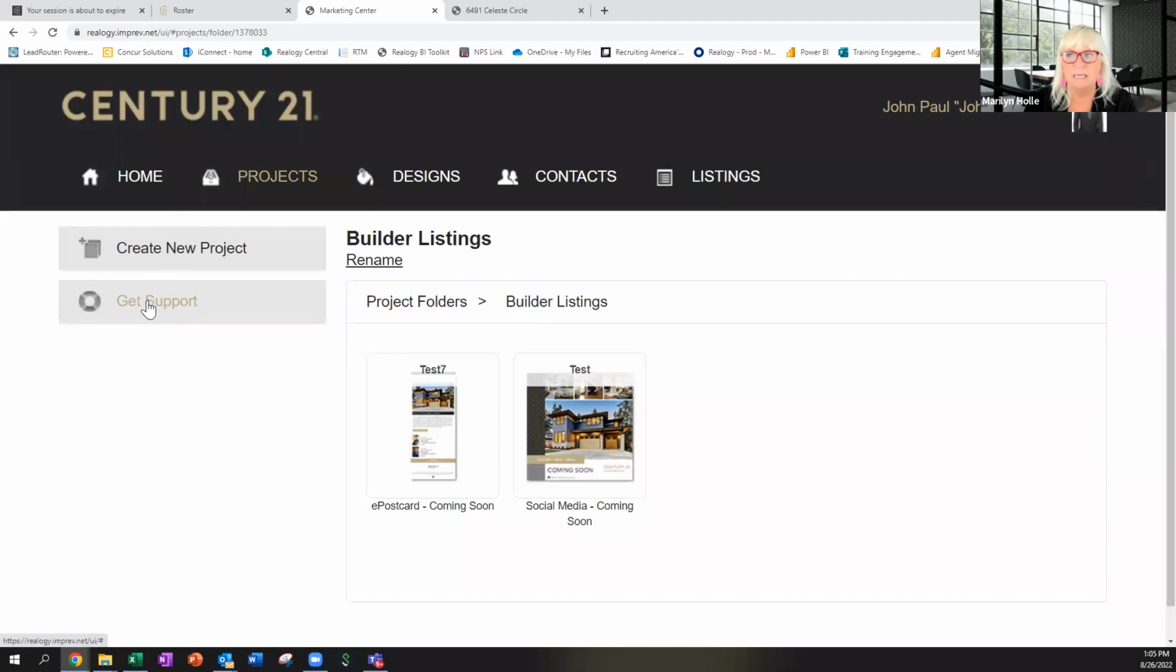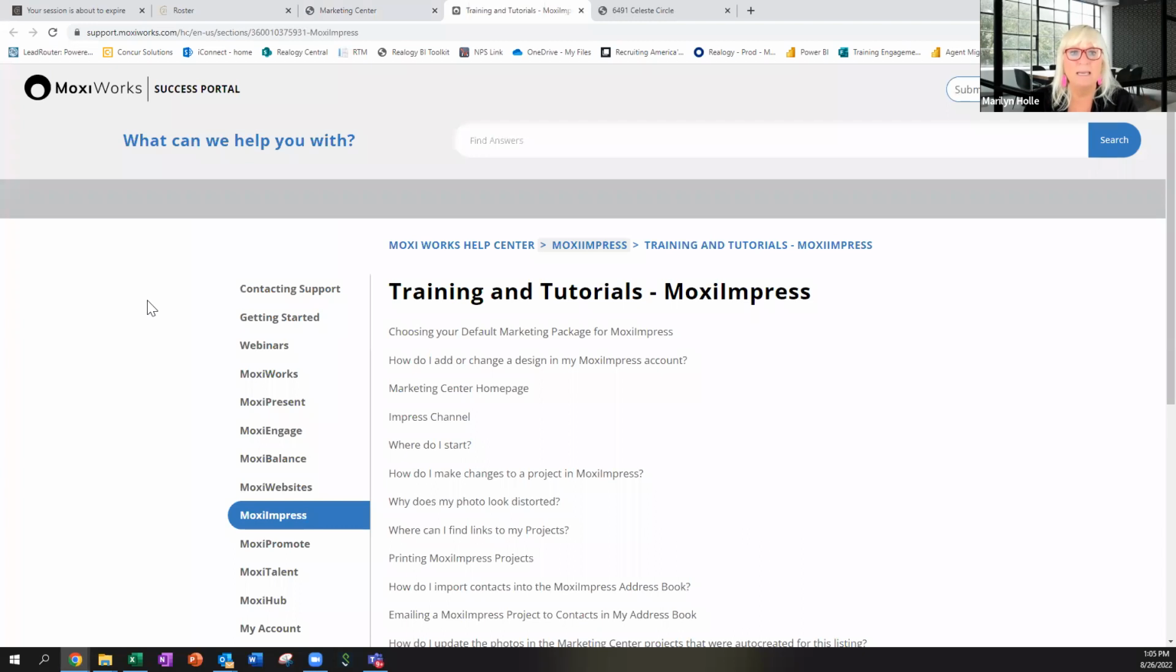Always when you see the get support button, you can click on it and it gets you to support.moxiworks.com. This is a fabulous way for you to learn about all of the tools that Moxiworks has to offer. I've gone through here. I've clicked on many of the titles. I've watched every video that I could find on each of the tools.